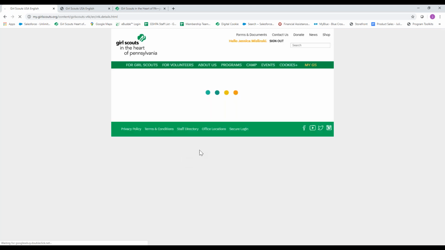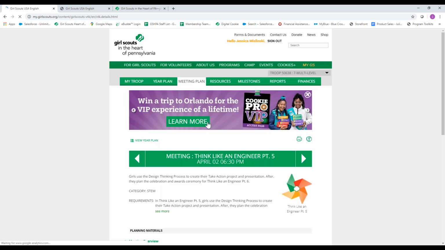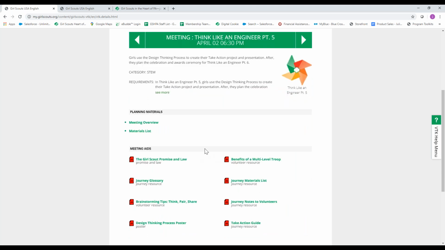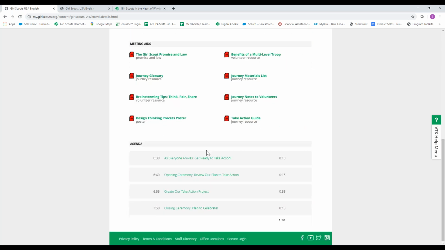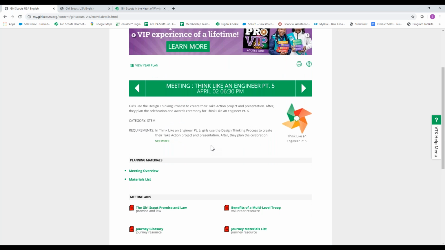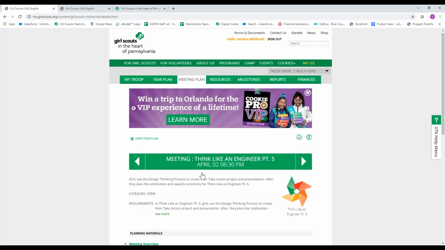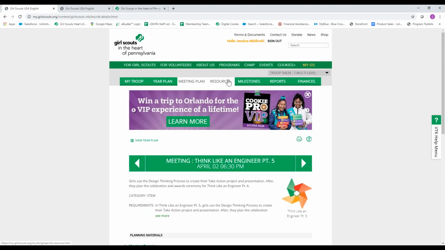Then if you go into the meeting plan tab, that will again bring you to the upcoming meeting with all of the different resources that we just saw. So just another way to access some of those meeting activities for the girls.